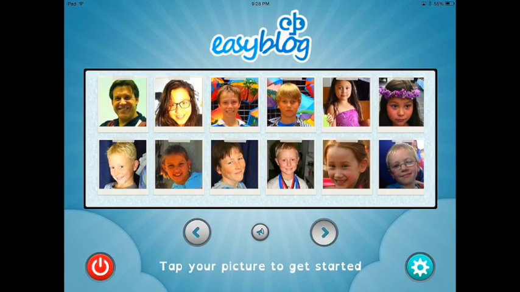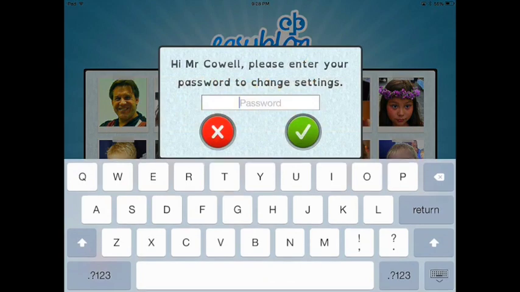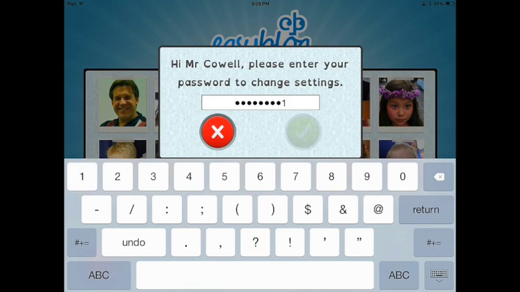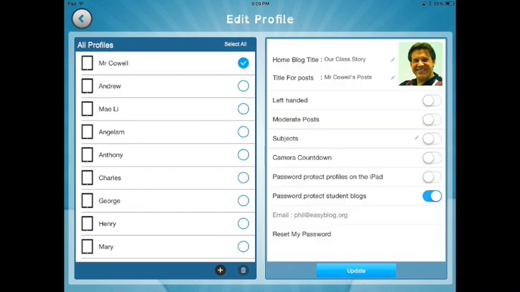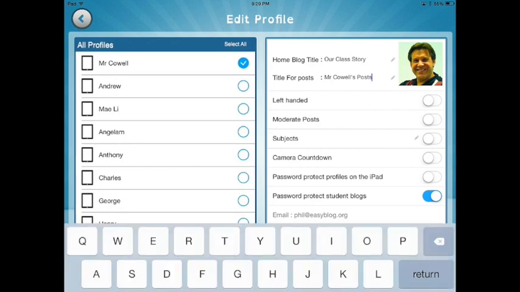Quick look at the settings screen, the teacher's settings screen, which is protected by a password because you don't want the kids to be able to change these settings. There are basically 3 ways that you can control the settings. By tapping on the teacher's name, you have access to change the name of the teacher post. You can just tap to change that. That's what will show on the blog itself.